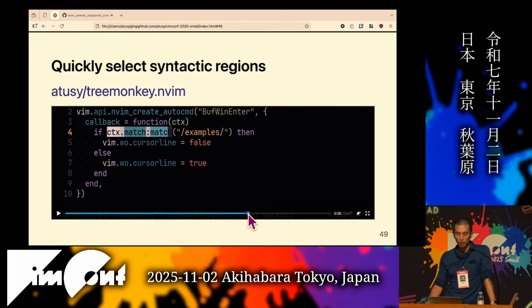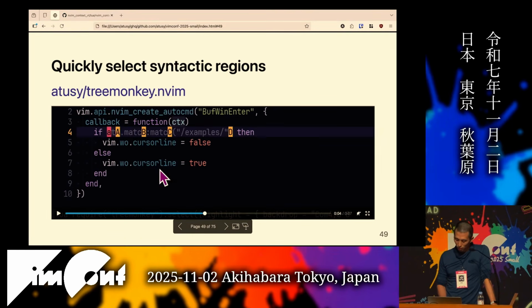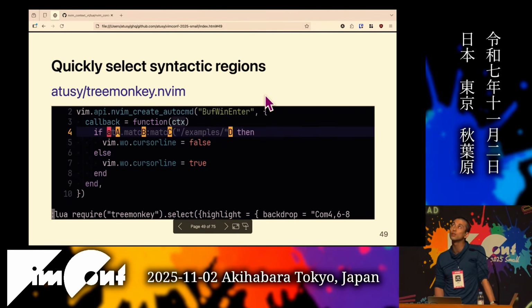So this is some kind of two-step selection. Why? Because it's often the case that nodes start from the same position but end at a different position, so we need some kind of disambiguation.